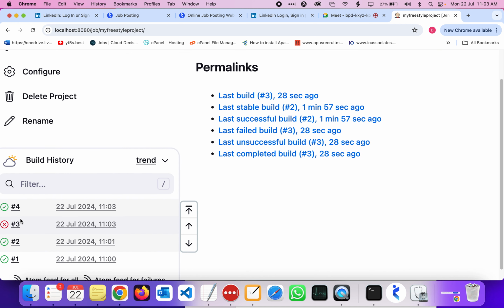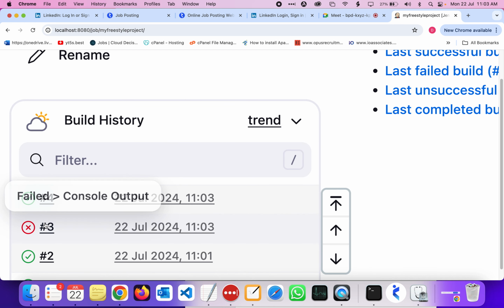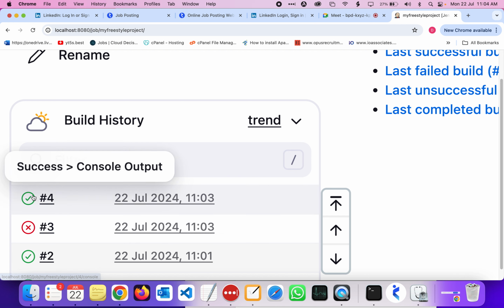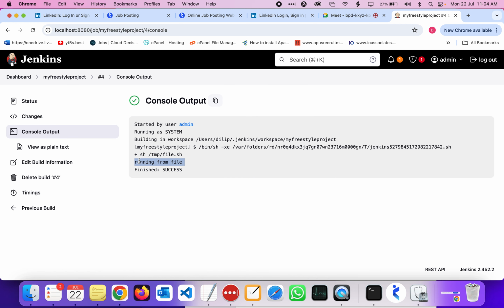See, this is what a faulty output looks like. Whenever you have made something wrong, it will stop over here itself. And now running from the file succeeds.